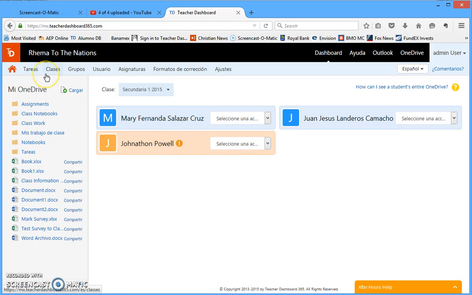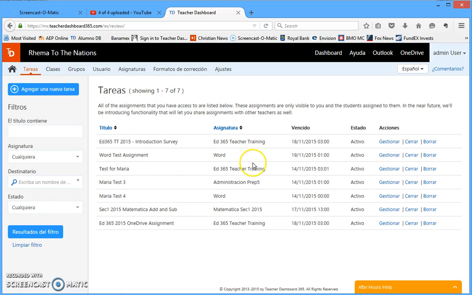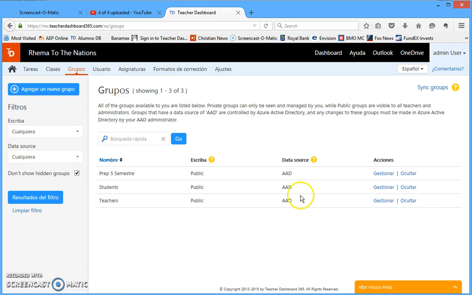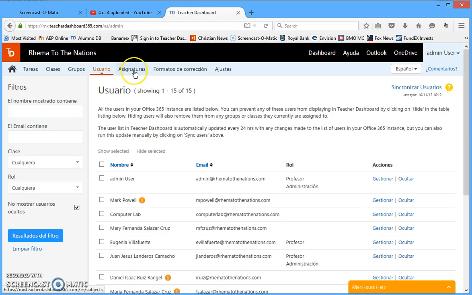Up here is kind of another toolbar. It has an area for assignments, so that it will show all assignments. It has an area for different classes. Now, these aren't just your classes, they're also classes that other teachers have and other students belong to. There is an area for groups. There's an area for users. And there's an area for subjects.